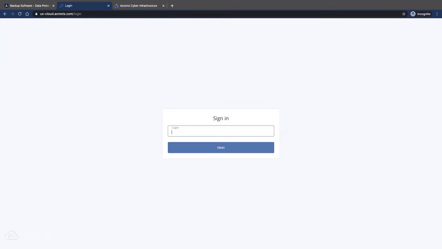Installation and basic configuration of the Acronis cyber infrastructure. The first step is you'll need to download the ISO. To do that, you can log in to your partner account.